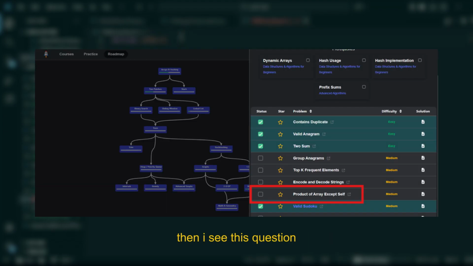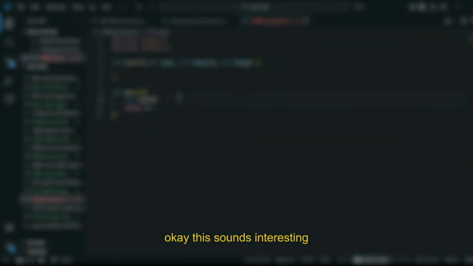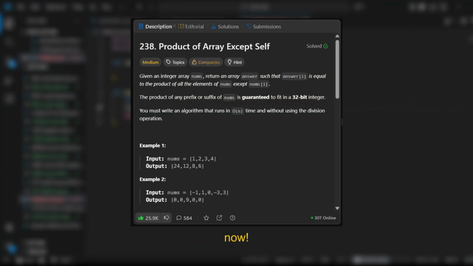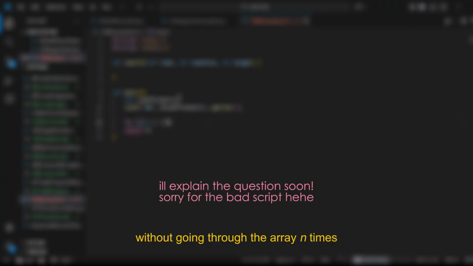Then I see this question. When I was checking at neetcode.io, there is this question. Problem 238, Product of Array Except Self. Oh, this sounds interesting. And this is the question. Now, hear me out. I was trying to find a way to do this question without going through the array n times and having to recalculate it. But the solution is actually very simple.